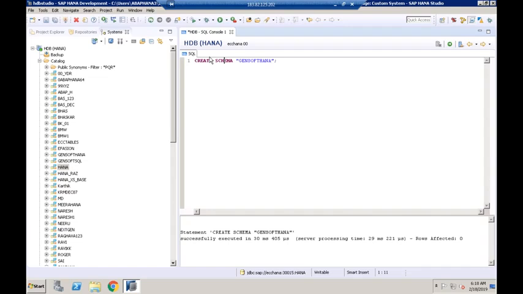Now let me quickly create the table. We have already seen how to create the table. I'll say create table, and give the table name as test emp10. Create table test emp10. One second please. Just hold on.